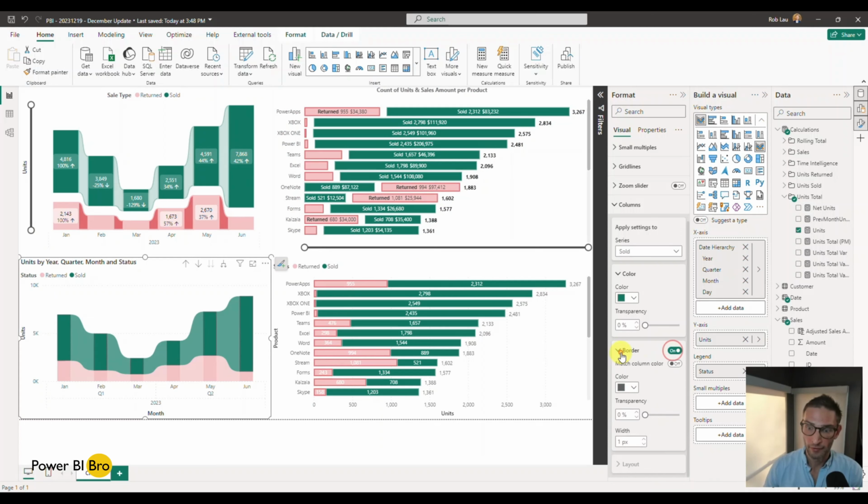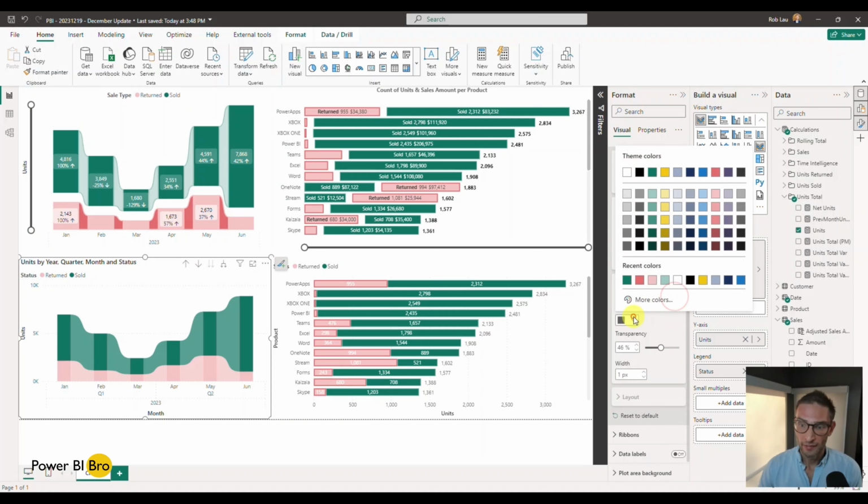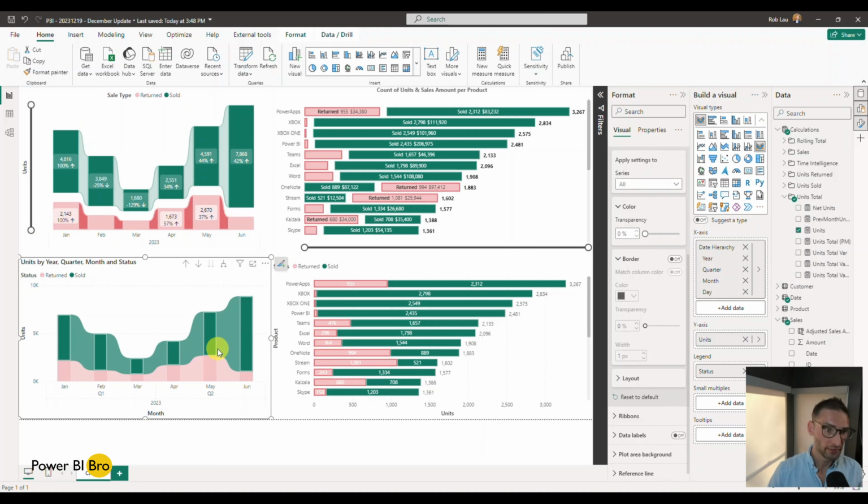So I'm going to turn on the border. You can do as an experiment, you can match the column color and then turn the transparency down or up. But I don't like it as much. So I like to pick my color. We're going to pick this light gray and transparency 0. So you'll be able to see that a little bit more as we progress through this. Width 2, let's go back to returned to make sure that width, oh, we don't have a border on the returned. So we're getting closer.